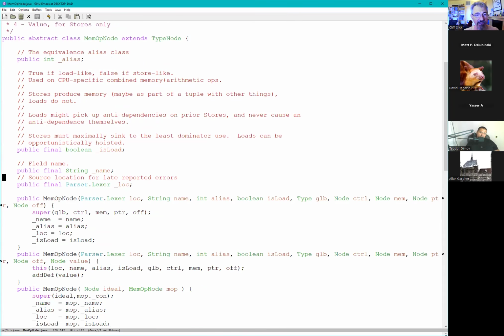So here a memop has an aliasing. That's in Simple. C2 doesn't need it. Simple has it just for convenience. The is-load flag is clearly one I don't need. I have a name on a field, which I don't need because I get it out of the alias info, and debug bits for late reported errors. All these things C2 doesn't need.